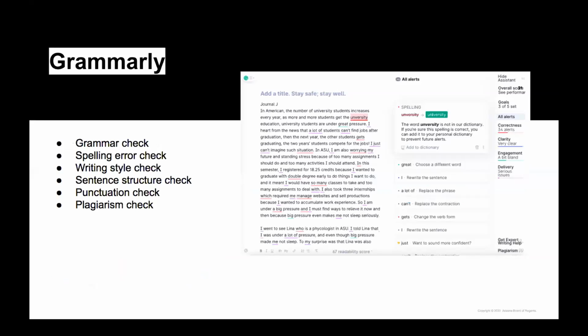Okay, Grammarly. I like Grammarly. Grammarly is not just a grammar checking website. It can also help you improve your writing style and arrange your sentence structure properly. And surprise, it also has plagiarism detecting. So it's very useful for you to avoid plagiarism.